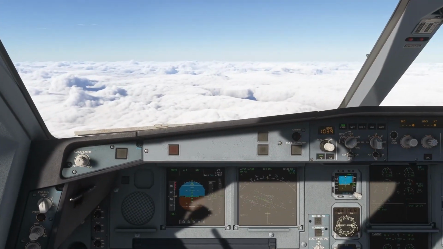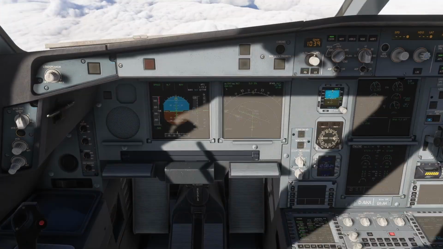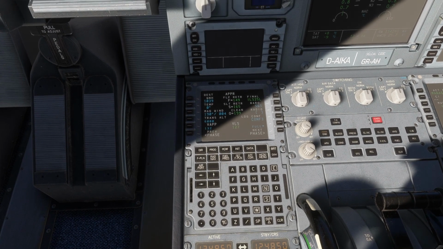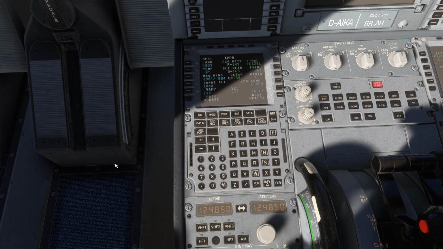So let's check the METAR. I think it has refreshed. Let's see. Yep, there's a new METAR. So 180 at 3 for the winds.